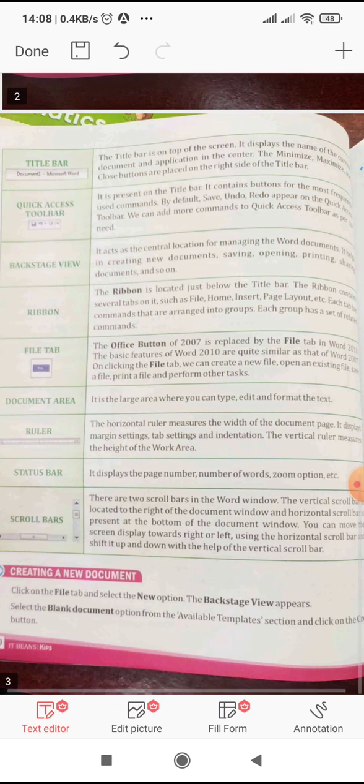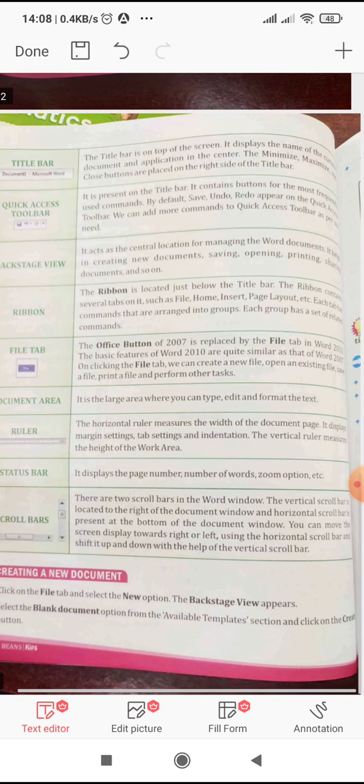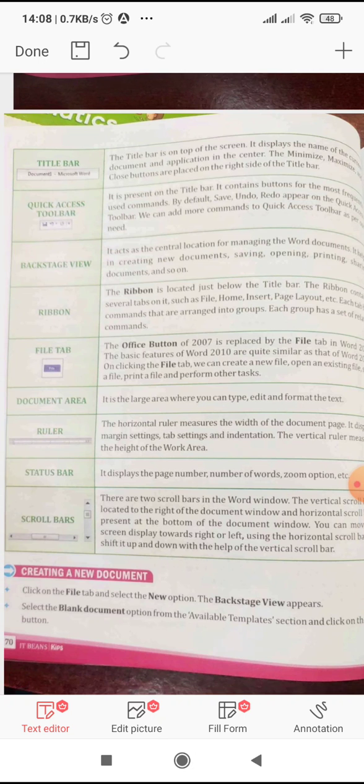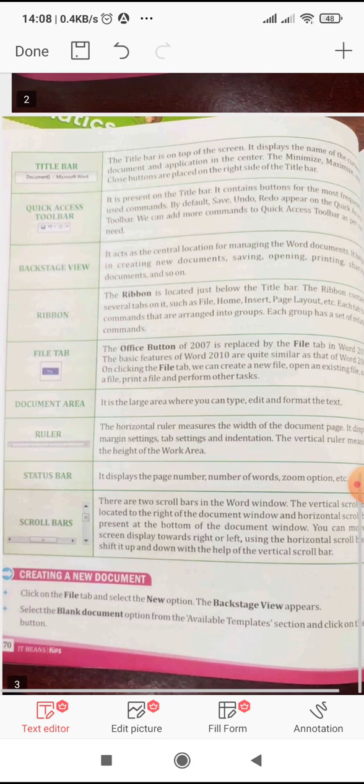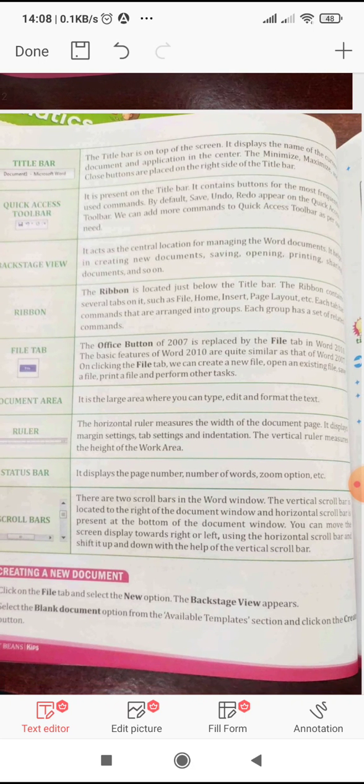Now next is the document area. It is the large area where you can type, edit and format the text. Then next is the ruler. I have told you there are two types of ruler, the horizontal ruler and the vertical ruler. Next is the status bar. It displays the page number, number of words, zoom option, etc.